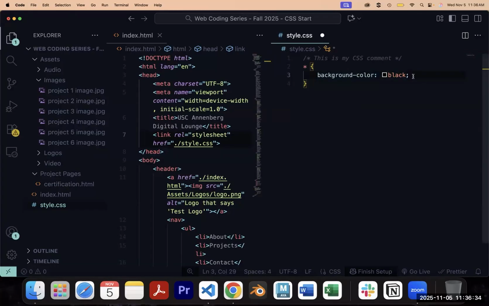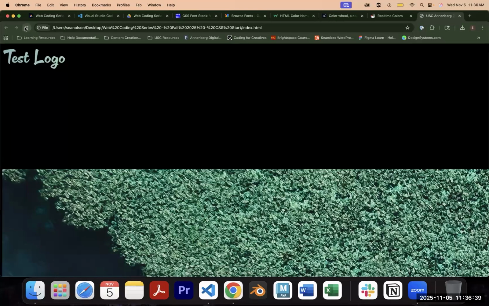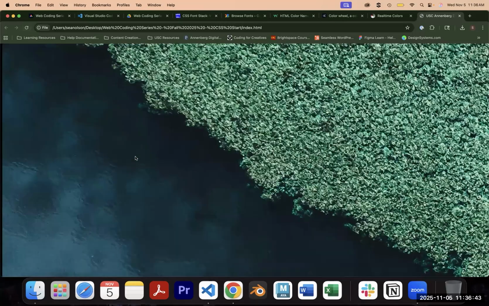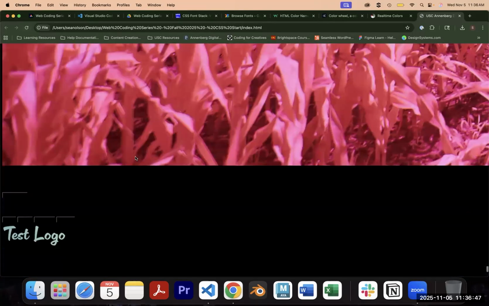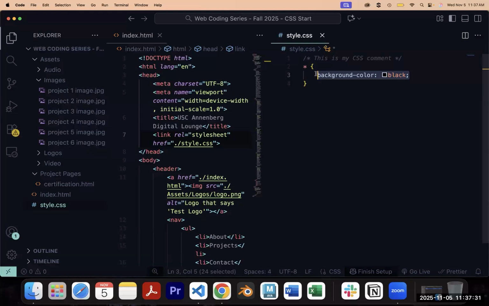So now if I save this and I go back to my preview and I refresh, I can see my background color for the entire web page changed to black. So that means that my CSS is linked properly. So obviously we don't want that because you can't read things. So I'm just going to delete this so that when we do visit our site, it looks fine again.